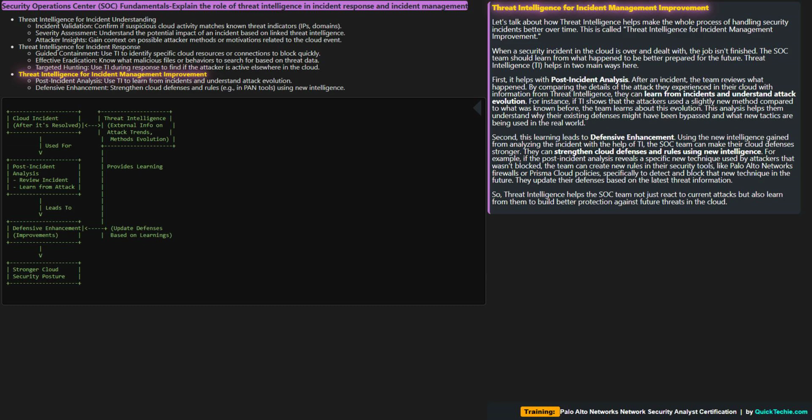Using the new intelligence gained from analyzing the incident with the help of TI, the SOC team can make their cloud defenses stronger. They can strengthen cloud defenses and rules using new intelligence. For example, if the post-incident analysis reveals a specific new technique used by attackers that wasn't blocked, the team can create new rules in their security tools, like Palo Alto Networks firewalls or Prisma Cloud policies, specifically to detect and block that new technique in the future. They update their defenses based on the latest threat information. So, threat intelligence helps the SOC team not just react to current attacks but also learn from them to build better protection against future threats in the cloud.